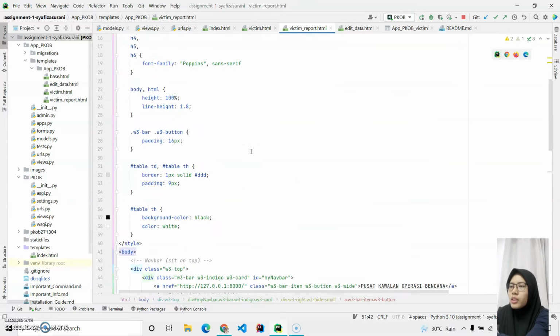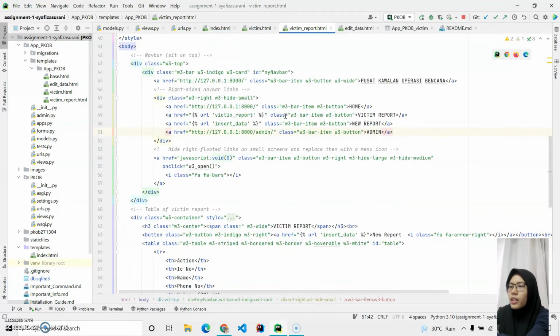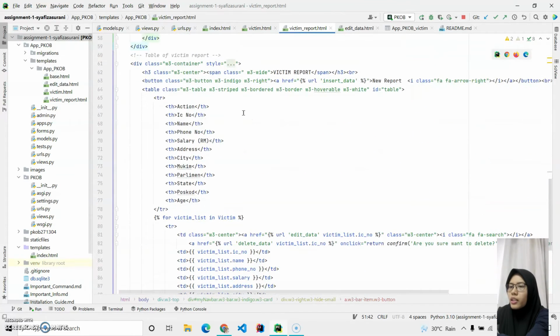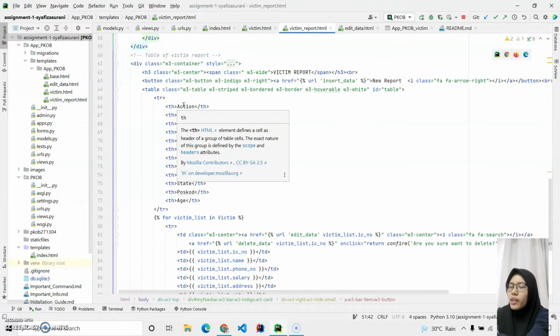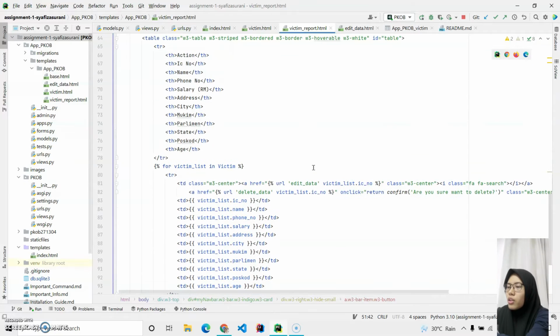So this is the victim report HTML file. So here I have a table which will display the victim list that has been added by the user, and it also has two action buttons for edit and delete data.